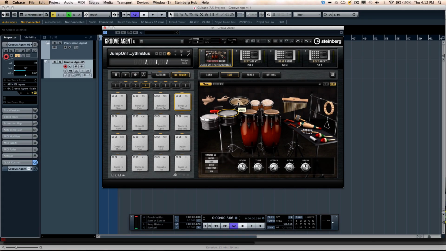Let's take a look at Groove Agent 4's Percussion Agent. Groove Agent 4 comes with 3 different agents: an acoustic agent, a beat agent, and a percussion agent. The percussion agent can really bring tracks to life, adding a lot of movement and momentum. Let's take a quick look at some of the features of the percussion agent.